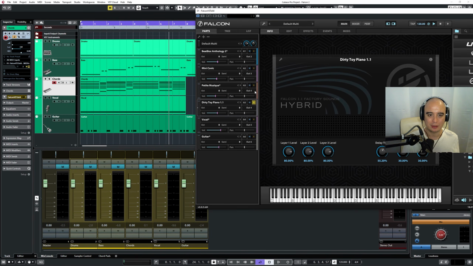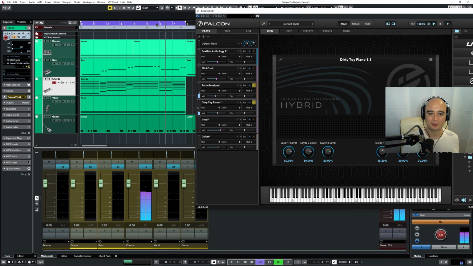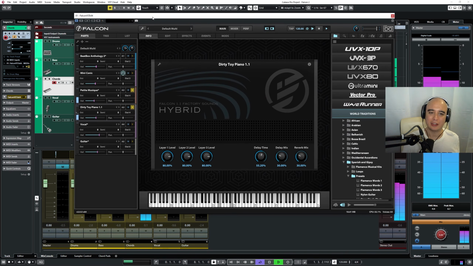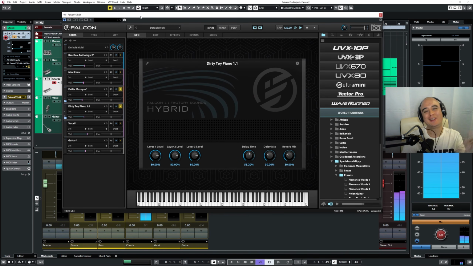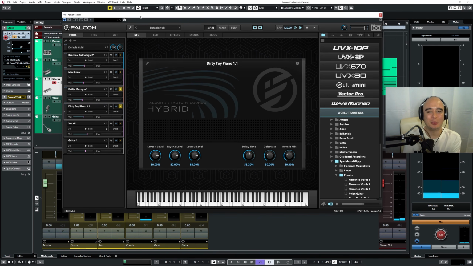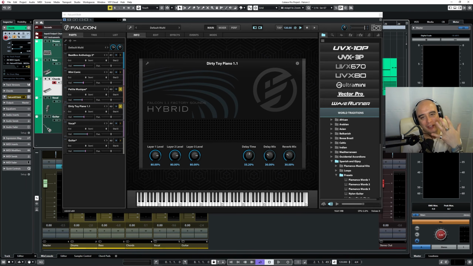So if I solo both of these, let's just loop that round in the right place. We can see one MIDI track, one output, 2 instruments grouped together. So yeah, that's just one tiny way that the workflow is really efficient when you do it all within this one VST.